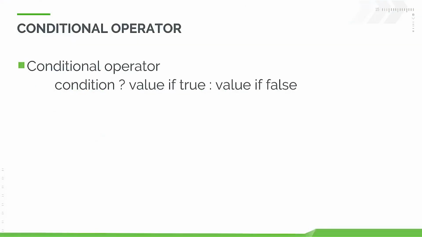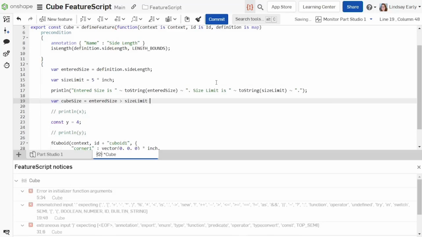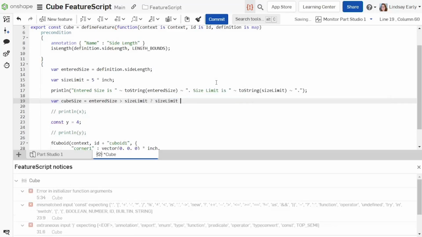Finally, the conditional operator takes in a condition, that is, a true or false statement, and returns a different value based on the result. Modify the cube custom feature so that if the user inputs a length that is too large, the code overrides it with an acceptable value. Create another variable named cube size. Set it equal to a conditional operator that checks whether entered size is larger than the size limit. If it is true, the value is size limit. If it is false, the value is entered size.